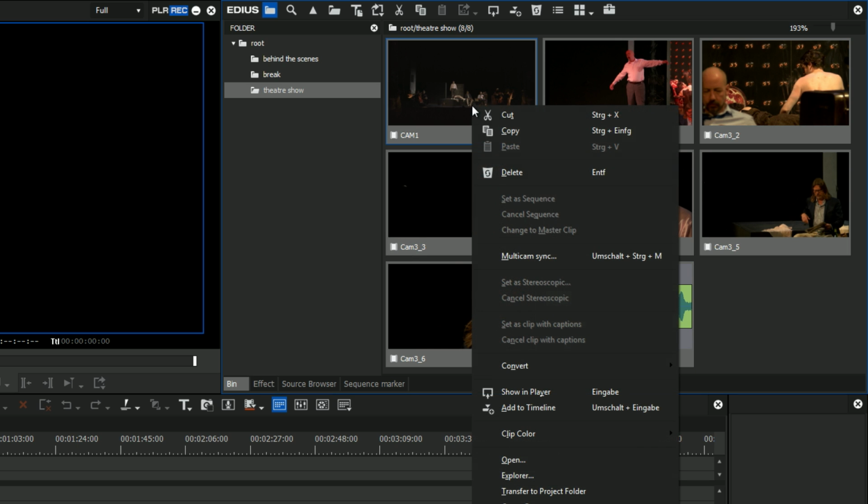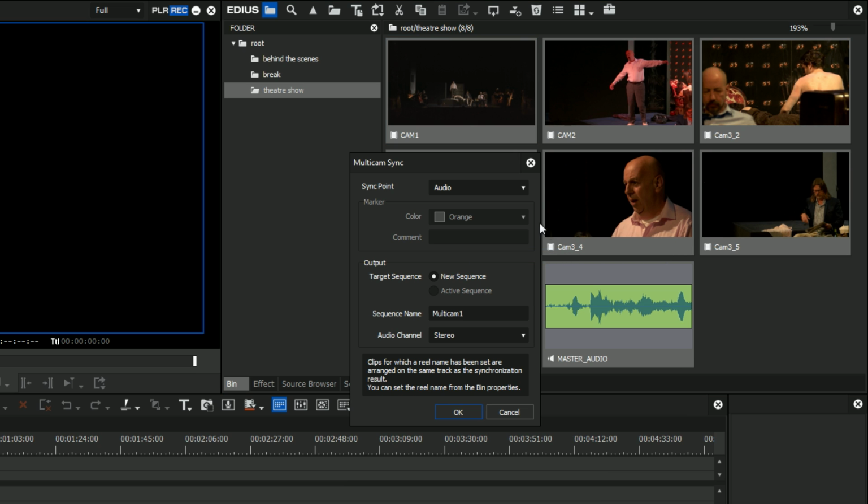Right-click on the selection and choose the option Multicam Sync. In the Multicam Sync dialog, you can then select the sync point. The options Audio and Audio around the marker are new. Click on Audio and confirm with OK.